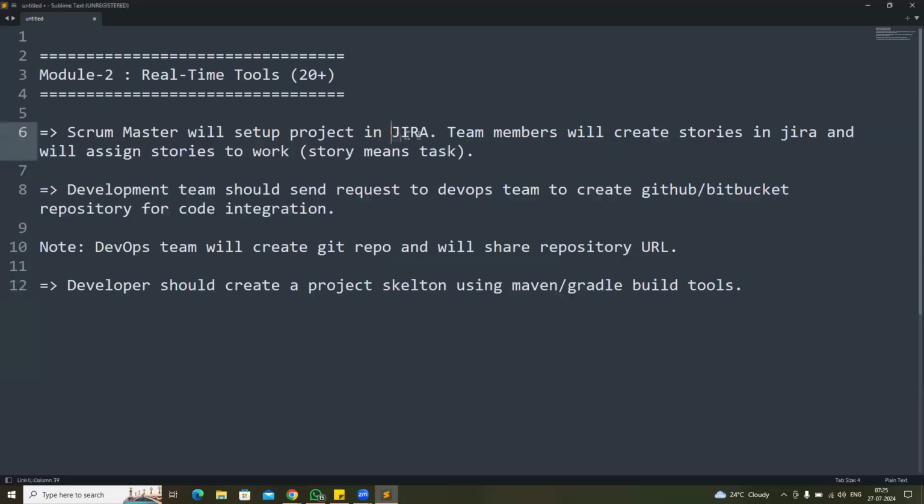Okay, first one, Jira. Our journey will start with Jira every day. Every day morning, we need to see the Jira tool for the tasks. If it is a new project, we need to send the request to the DevOps team to create the Git repository. DevOps team will create that repository and will share the repository URL for us.